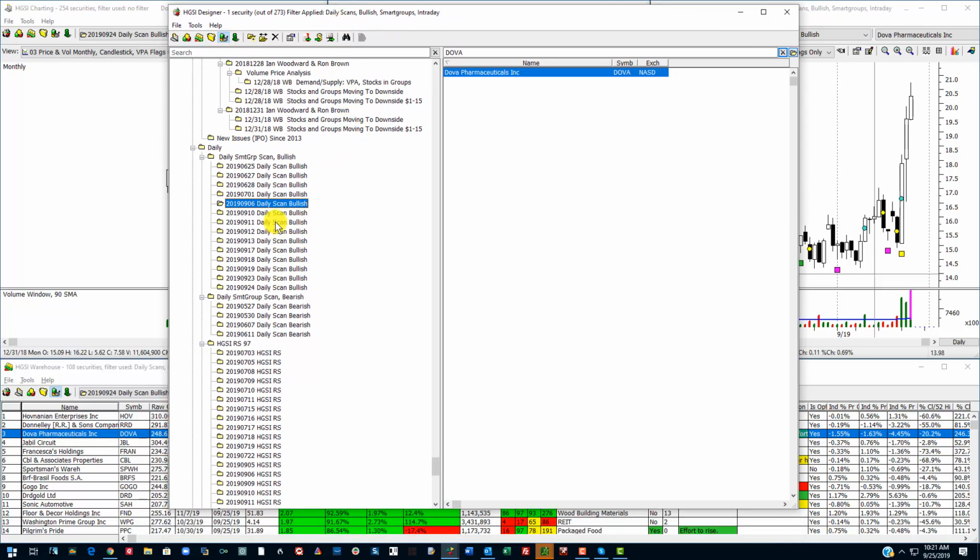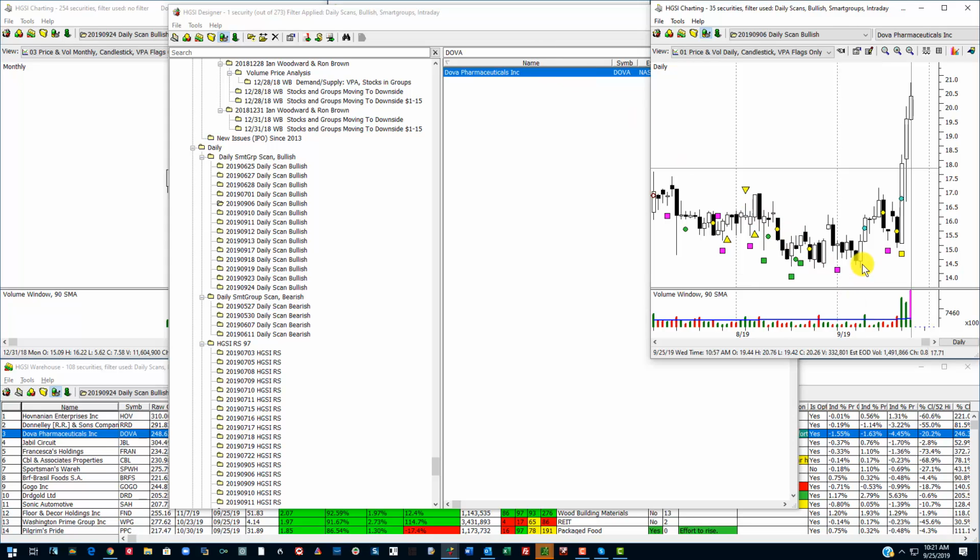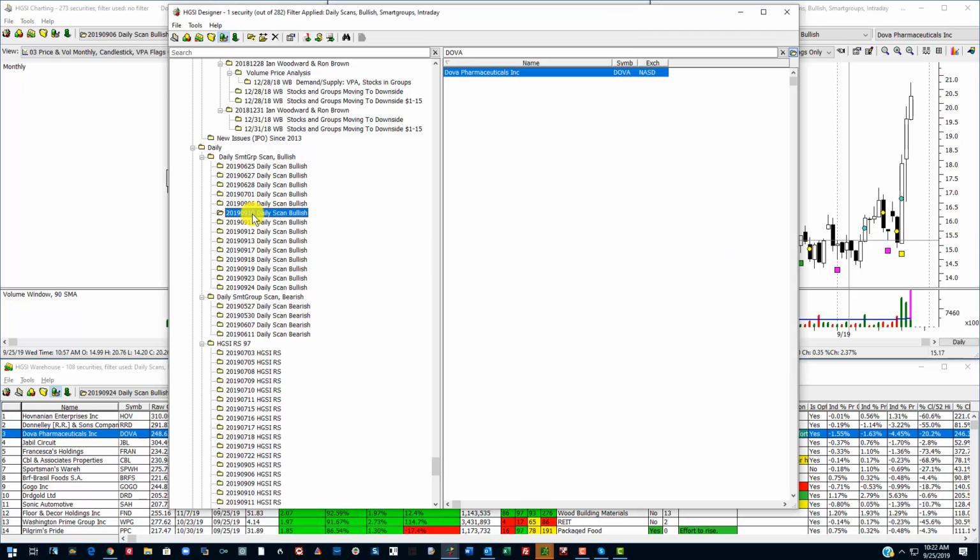I don't know which one, but let's go back and look at it on the 6th. So this would be the 6th. It started appearing when it was basing here around $15.25 before this move up, this pull back, and then the last 3 days. And then it appeared on the 10th, 11th, 12th, 13th, 17th, 18th, 19th, and 23rd. So it appeared multiple times.